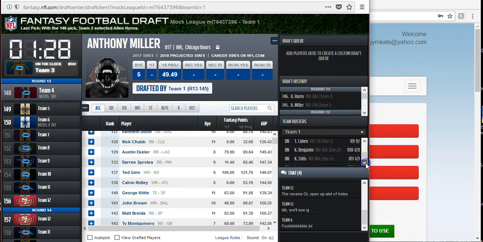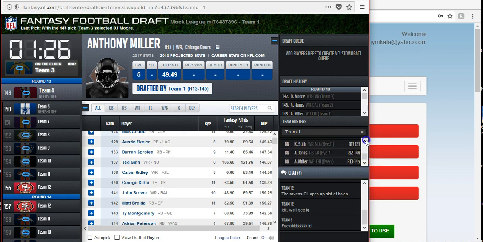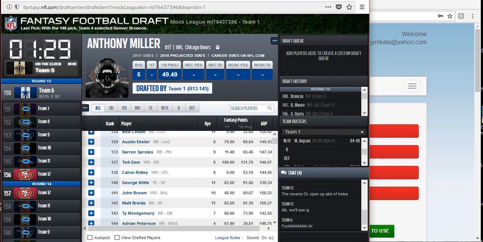I think we pretty much got the whole bench. Yeah, the bench is full now. So all we need is our kicker and defense. So I'm going to just pause till we get to our final picks, and we'll review the team. And I think this team turned out pretty darn awesome. I very much like this team. Let's see how it ends up.